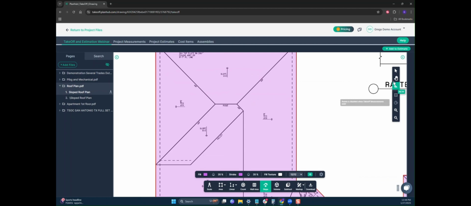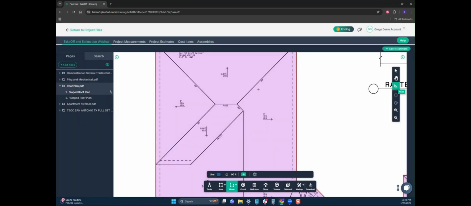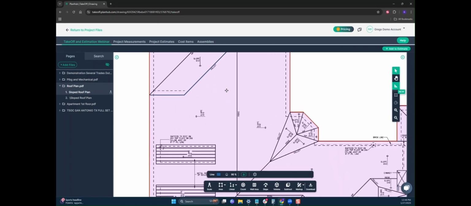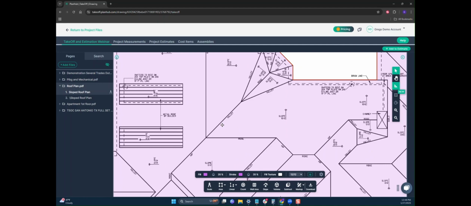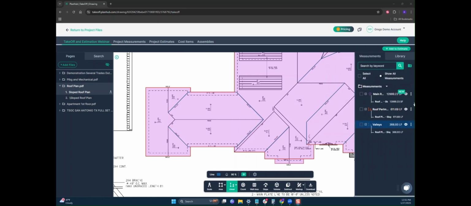Let's go down to the bottom and start a new linear measurement. This one is going to be named valleys. So everywhere I see a line labeled as a valley, I'm going to take that measurement. Now we'll skip ahead and rejoin whenever I have all of these valleys measured. Just at the final point on my last valley measurement, we have a grand total of 366.93 linear feet of valleys. Next, I'm going to perform the exact same task to accommodate for our ridge caps.